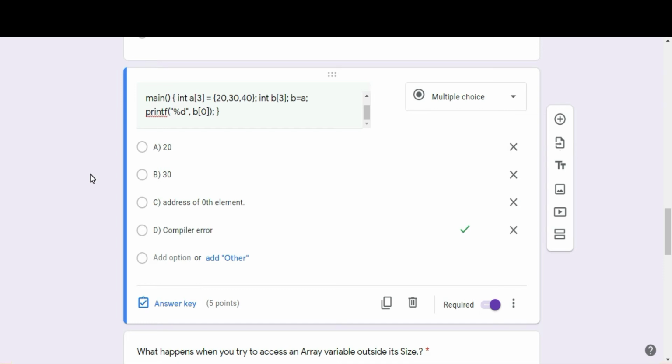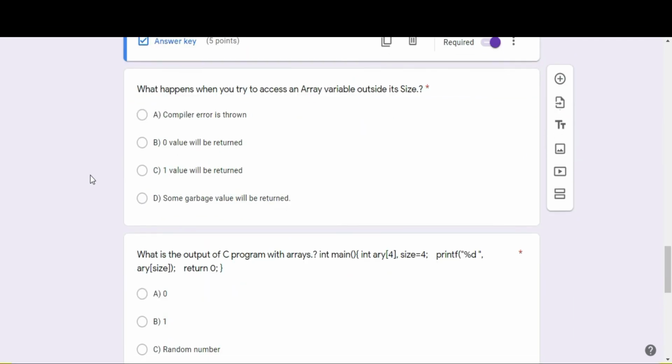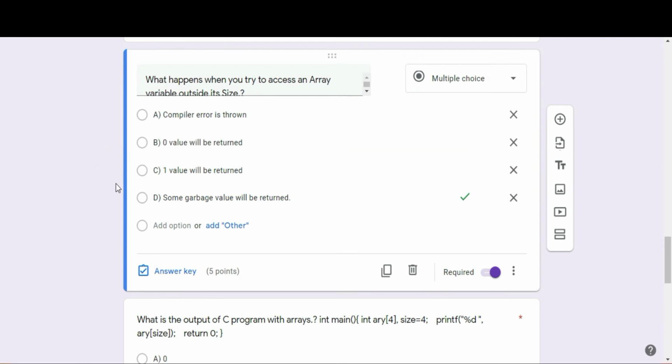The next one: what happens when you try to access an array variable outside its size? If you try to access outside the array, some garbage value will be returned as the result.